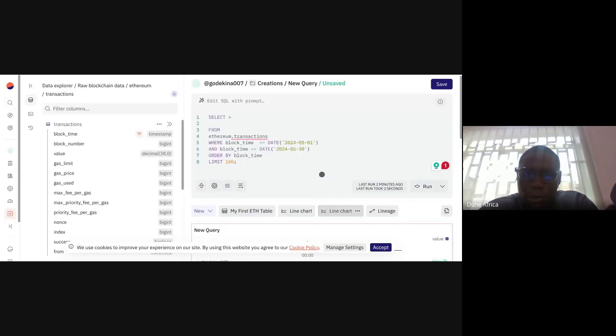So one thing I want you to know is that there is an AI embedded into the Dune platform. I think that AI allows you to just generate queries. But one thing I want you to do is go and do research. You should actually know what you want before you ask the AI anything, because if you don't know what you are looking for or what you want to query, you're not going to get the prompt that you want.